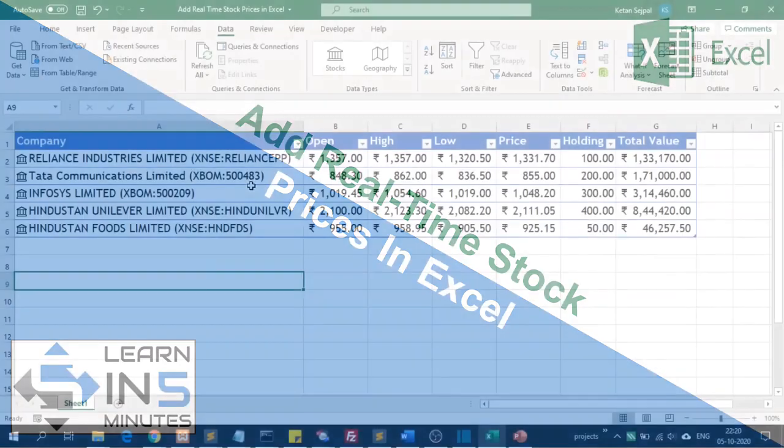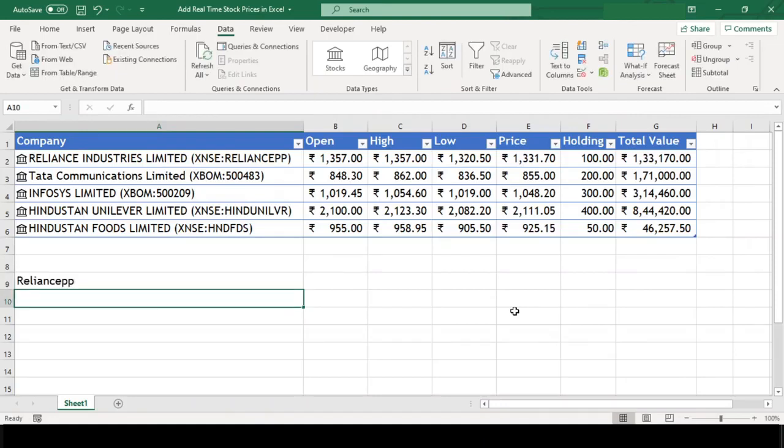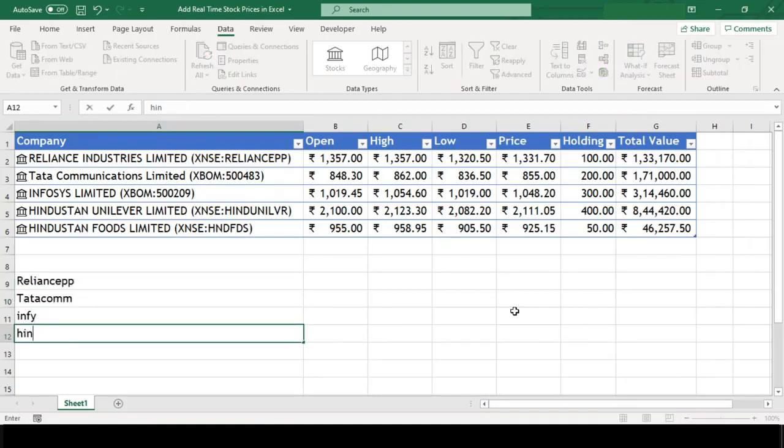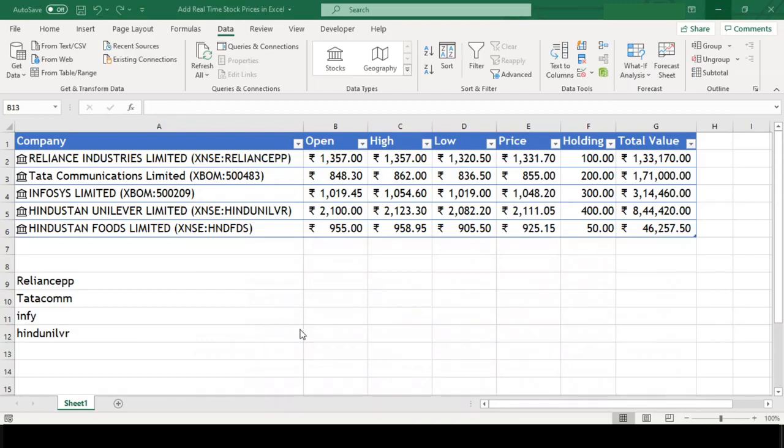So let's start. First, let us type some name of the stocks. Okay, these 4 stocks are enough for our demonstration purpose.